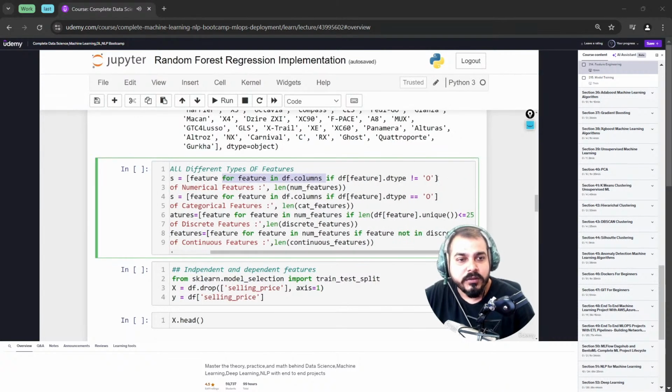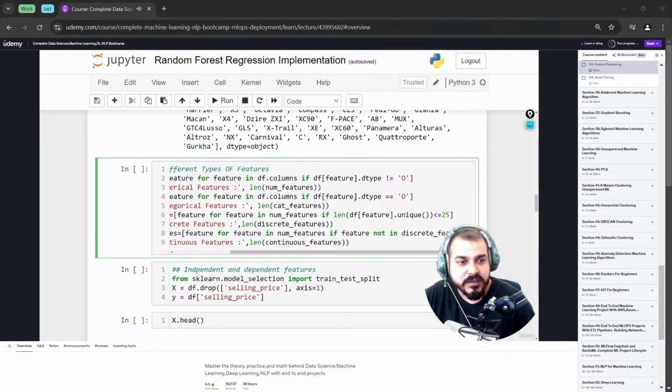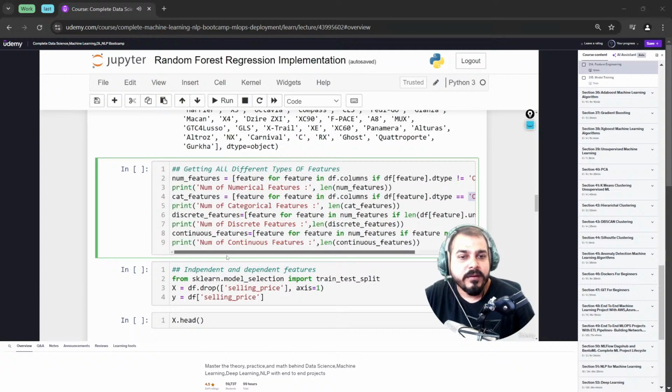If df.dtypes is not equal to O, I'm going to just take that particular feature and put it in num_feature. So this is basically my numerical feature. With respect to categorical features, here you can see the data type will obviously be object. So here we'll be able to get all the categorical features.